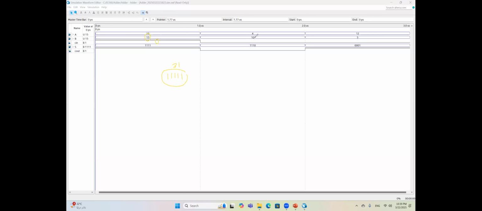For this case, we don't need the C out because 10 plus 4 is 14. 14 is already saved in S. It's 14, 14 is saved, and the C out is 0. So it's clear, C out is 0. Same thing here.